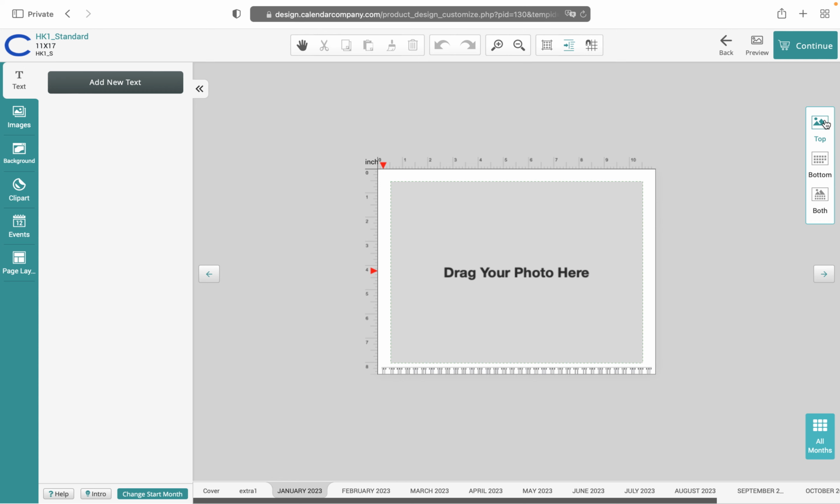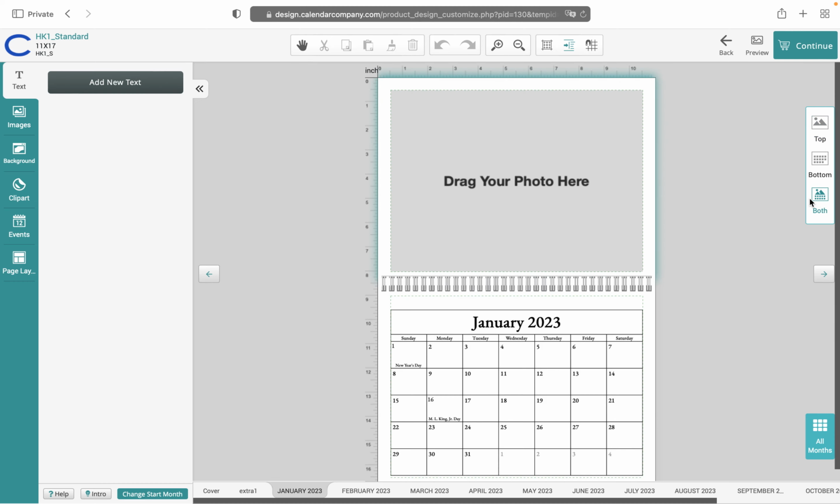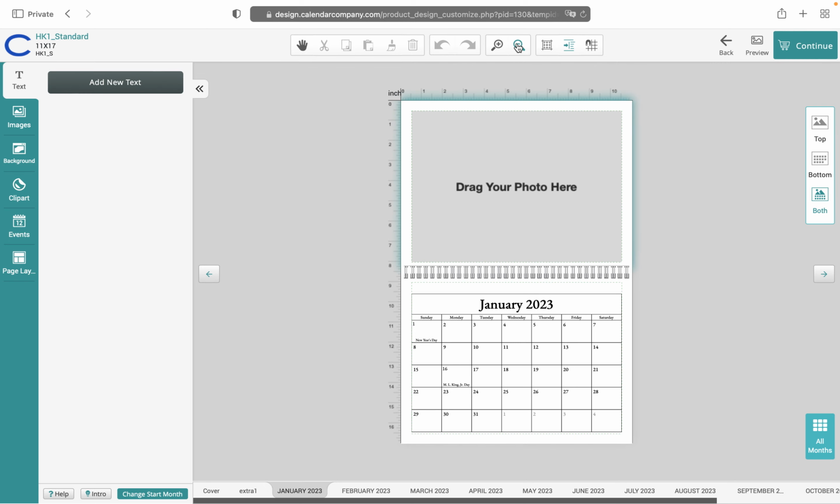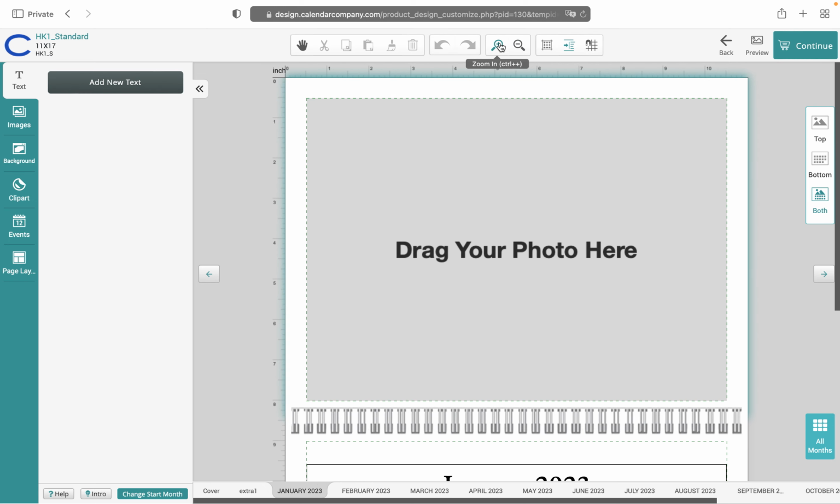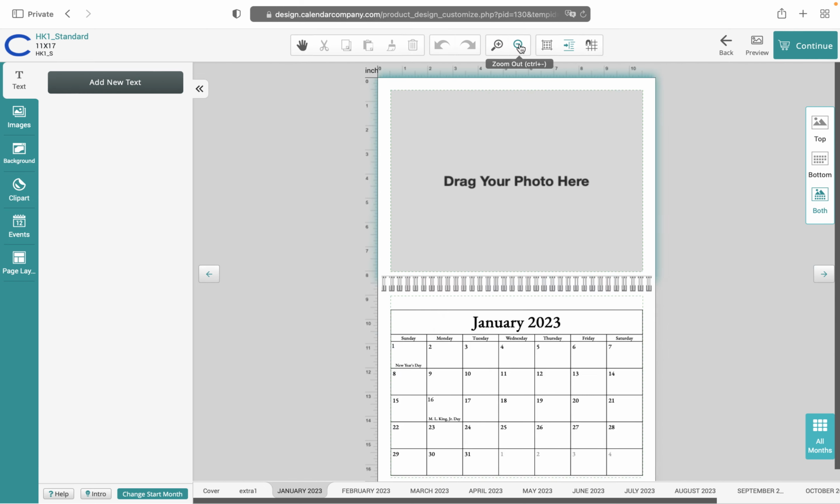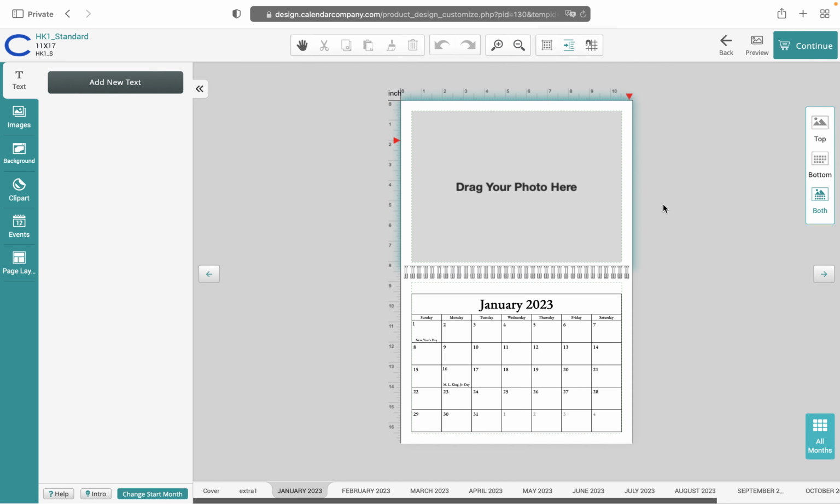Over to the right, we have top, bottom, and both. This is what you will be viewing in the calendar itself. Currently, it is set on top, and that is by default. We are only looking at the top portion of the calendar. I like to see both. So I'm going to click both. And remember the zoom in and zoom out so that I can see the whole calendar by doing this.